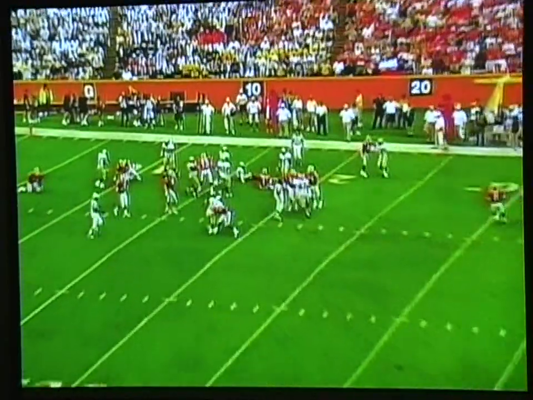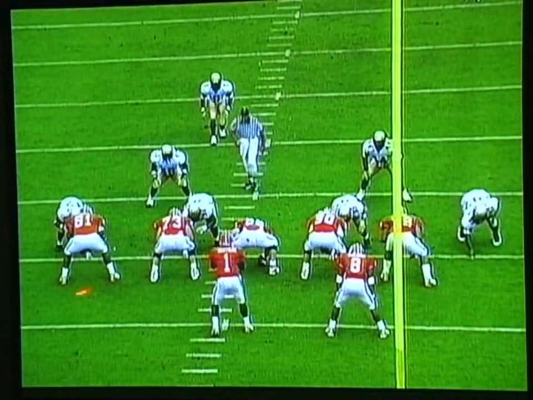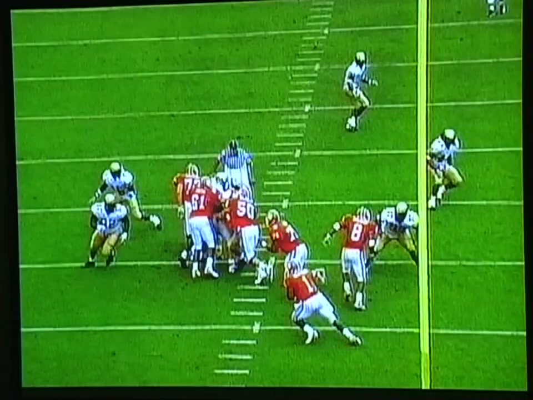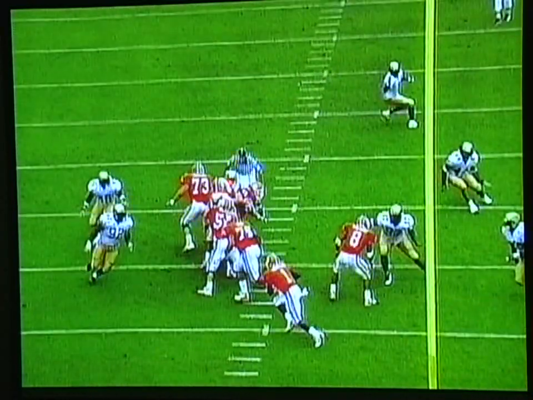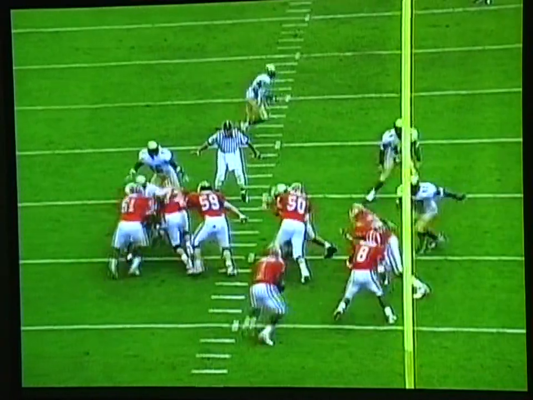I'm sorry, we rewound that too far. He sees the alignment and he does a good job keeping his inside leg up and pressing it, and he does a good job of pressing that block. That's nice by the left tackle.